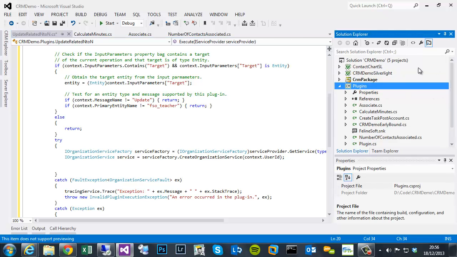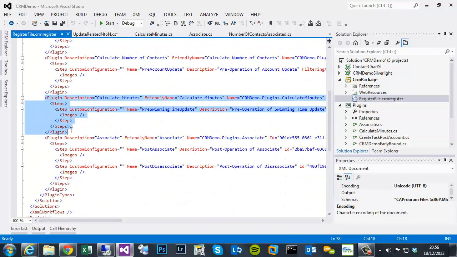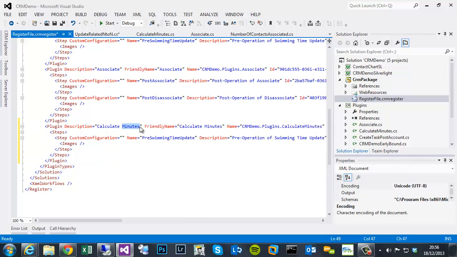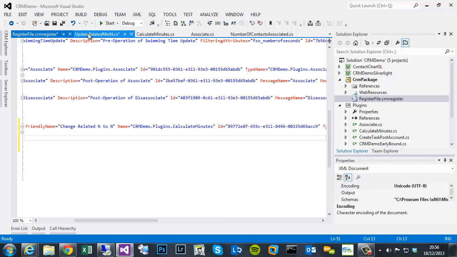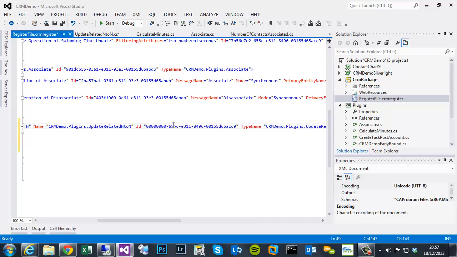We need to modify the register file again to incorporate this new plugin. So I'll take this calculate minutes, copy that, and give it a basic description. We use that for the friendly name. Just delete the step out of it. We'll recreate that in a second with the CRM Explorer. The name, let's just copy that from the class, and at the end for the type name, replace that with 4 and 12.